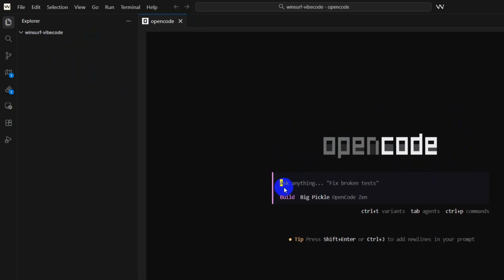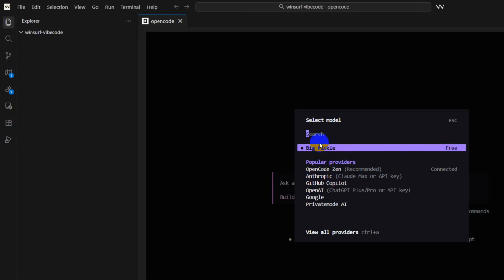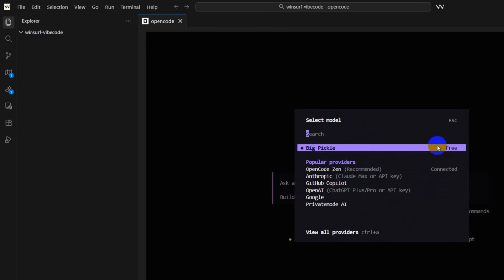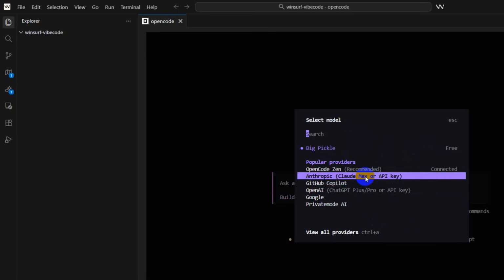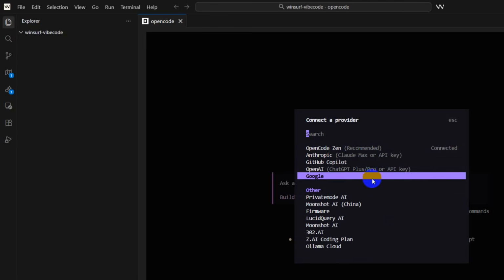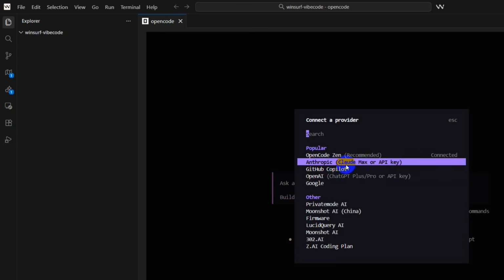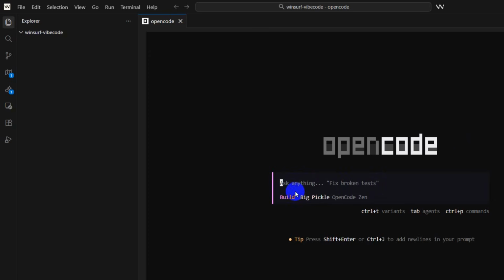So here, if I just say slash models, then press enter, you will see all the models that are available inside Windsurf. So here you can see Big Pickle, which is completely free. And if you want, you can also use OpenAI, then Anthropic, Claude Code. And if I now press Ctrl A, you can see all the available models over here. So if you want to use OpenAI or Claude Code, then you have to pay. But Big Pickle is completely free, and by default it will choose Big Pickle at the beginning. Here you can see it chose the Big Pickle model, and we're going to use this model. And here you can see build option. If I now press tab, it will go to the plan mode.